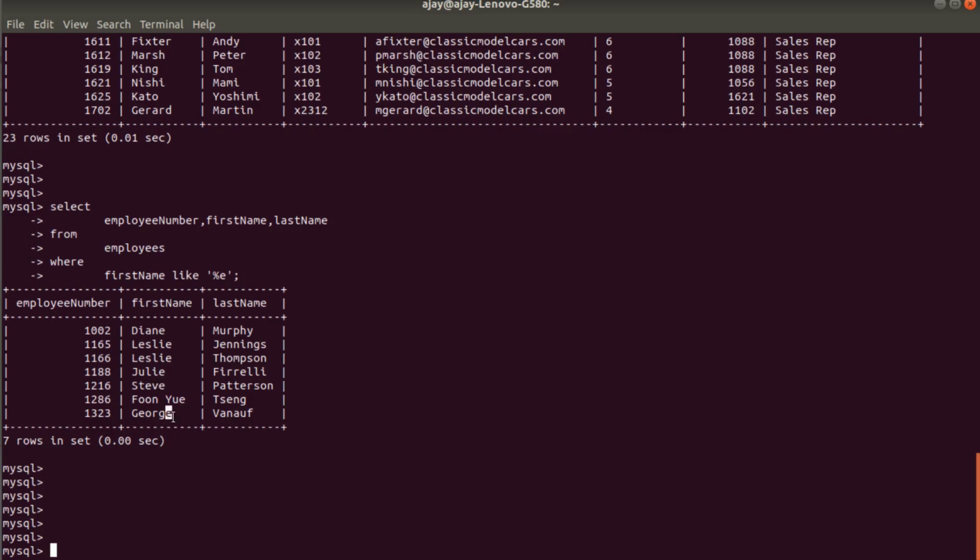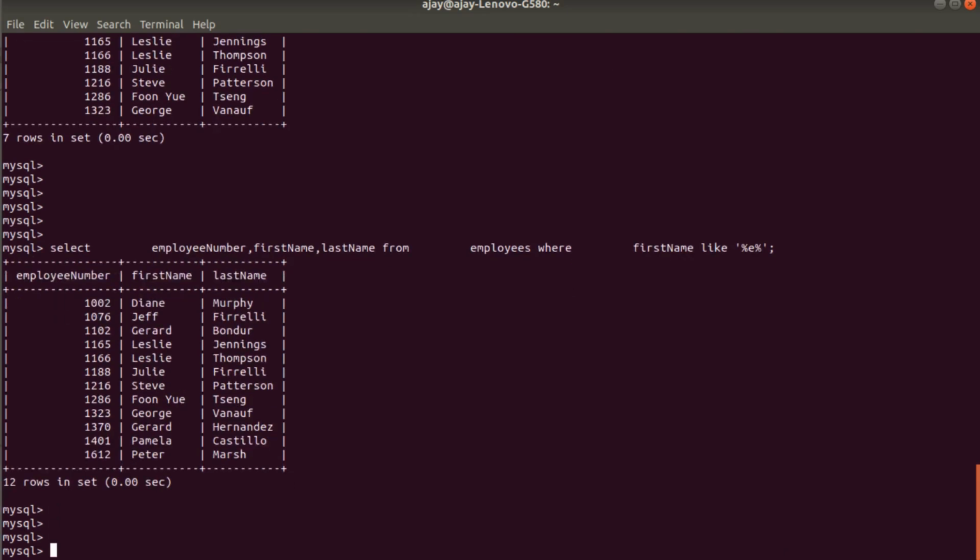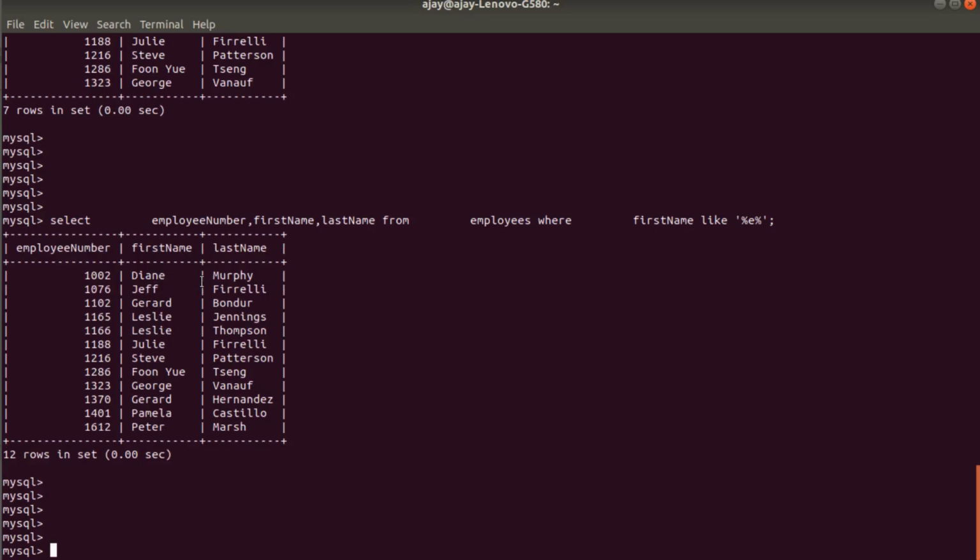Okay, this operator can also be used to find all the first names with the letter E, in whichever position in the first name column, right. So for this we have to write percentage E percentage, and after typing this, when we enter, it will be displayed. So you can see in the first name column there is E, and in the second row the first name column there is E, right. So percentage E percentage means E wherever present in the given first name, that will be displayed, right.